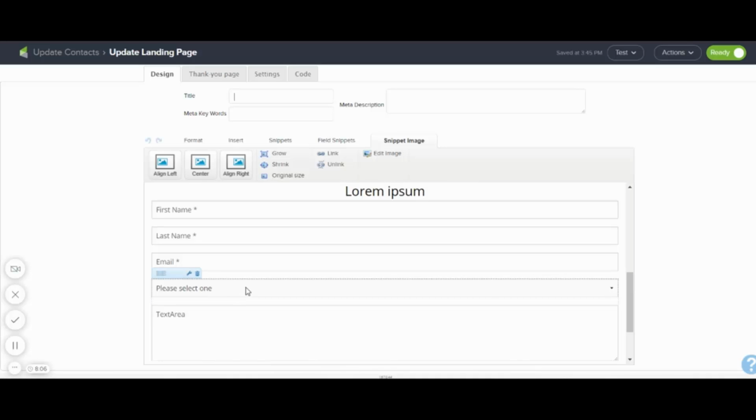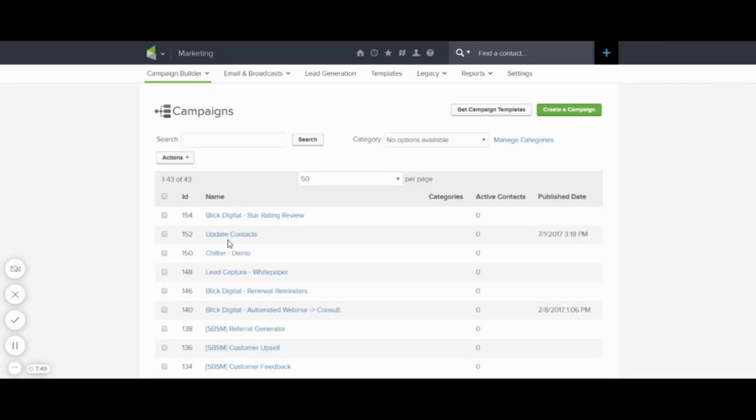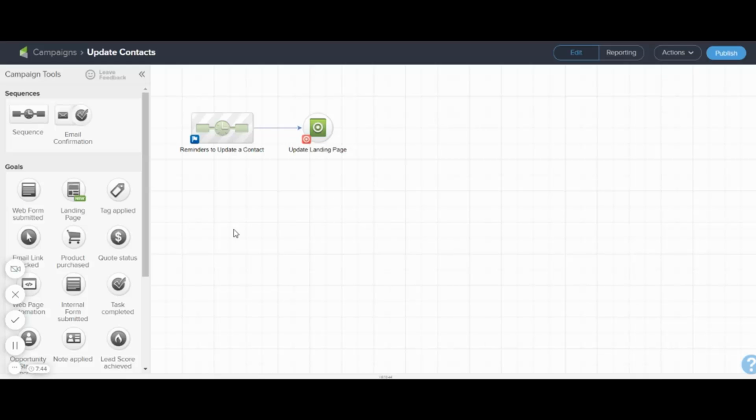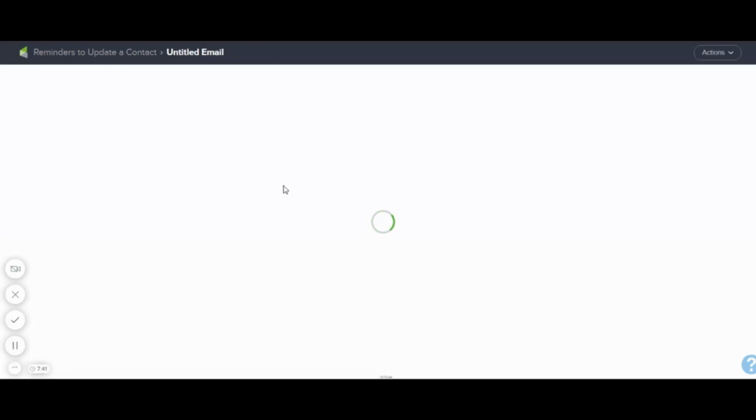Once you've determined the fields that you need updated and everything is set to ready, go ahead to the Code tab and copy the landing page URL. Then navigate back to the email that you had created. I might also mention that you can create a series of several different emails if there are different stages that need to be updated throughout this process.